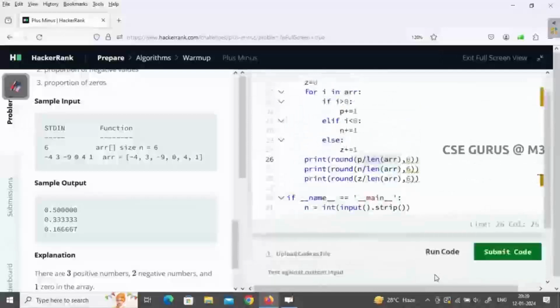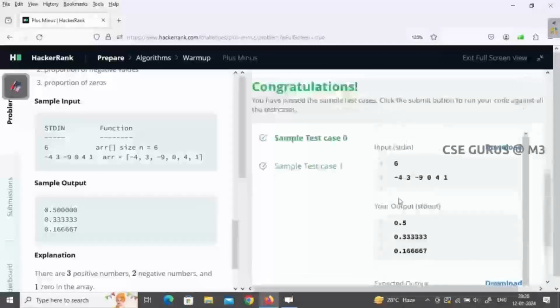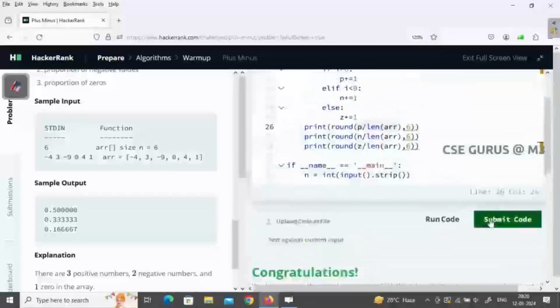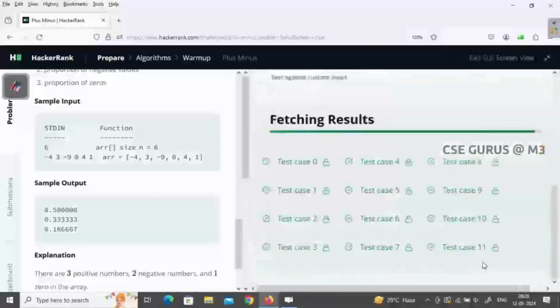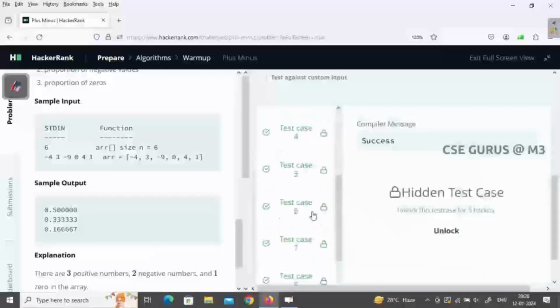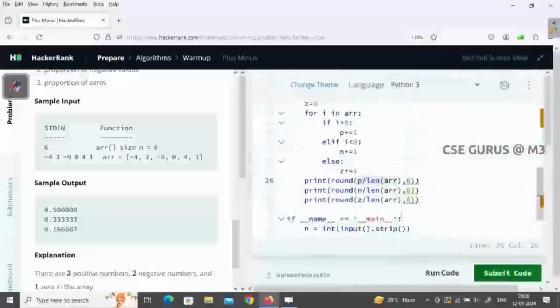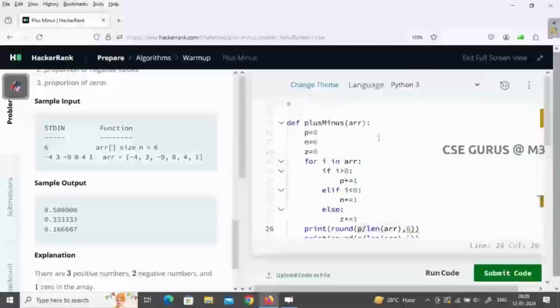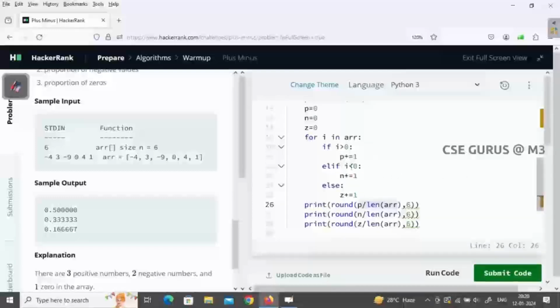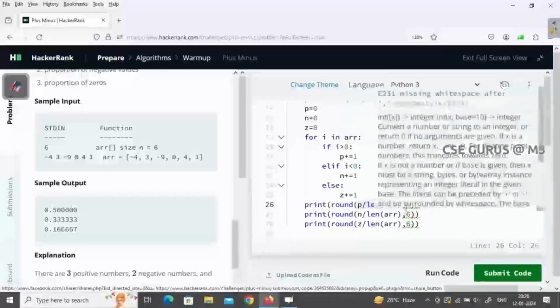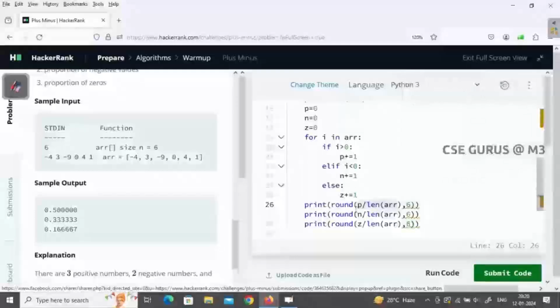So now you can see the output. Yes, absolutely fine. 6 operations. Yeah, all the test cases passed. You can see, that's what we have written here. Just do the initialization for each variable, each count, then get the values incremented when the condition is true, then finally print it, 6 operations you need. That's why comma 6 with the round method.